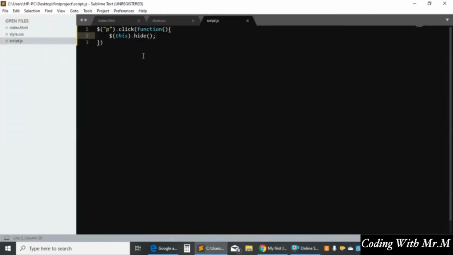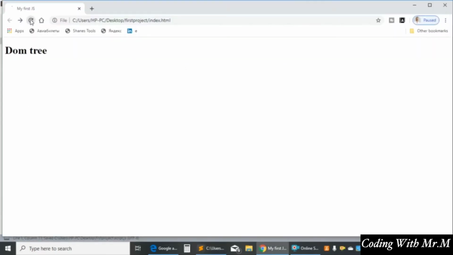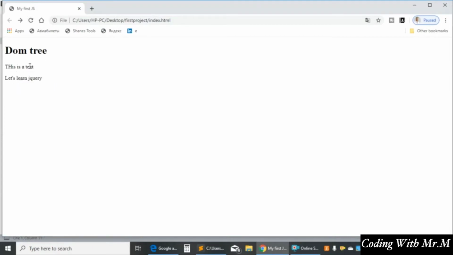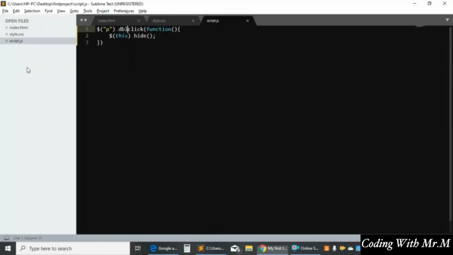Another thing is double click. I want to do it with dblclick. Refresh. One, two, now one, two, okay, that works as well.